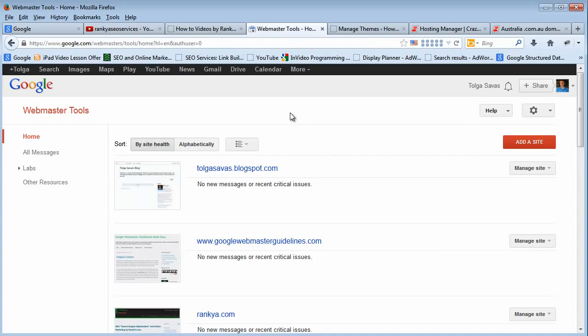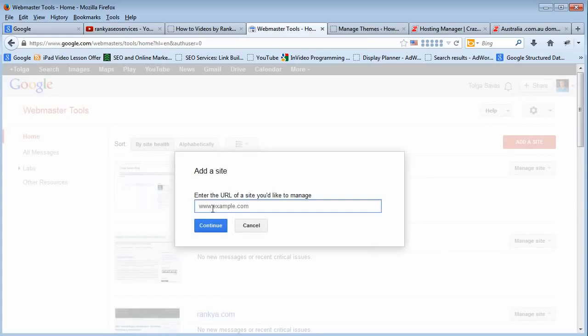And once you log into your Google Webmaster Tools account, you will have this icon here saying add a site. Let's press on that and simply paste the URL of your website. So your website URL goes in there, and once you do, let's just press continue.